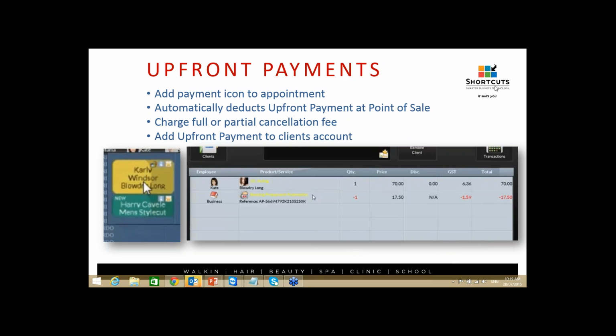You can also put the upfront payment deposit onto the client's account. Again, it could be full or partial, and you might actually do a combination of the two. So in this scenario where the client paid $17.50, you may wish to charge a $10 cancellation fee and then put $7.50 onto the client's account for them to use next time.